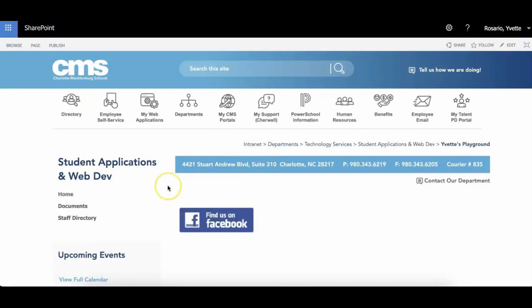Okay, so that is all the types of links that you can display on your SharePoint page. If you have any questions in regards to any of the links I've showed you today, please feel free to reach out to the CMS web team.